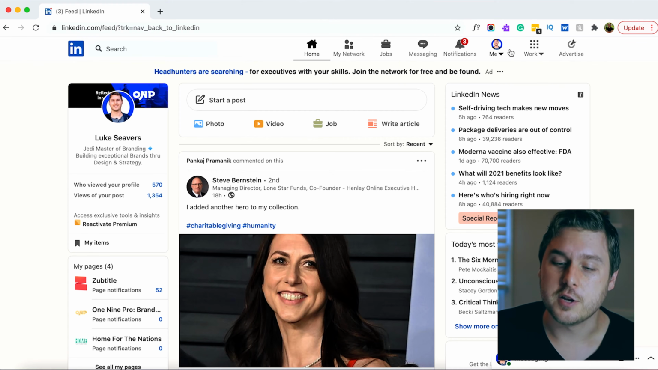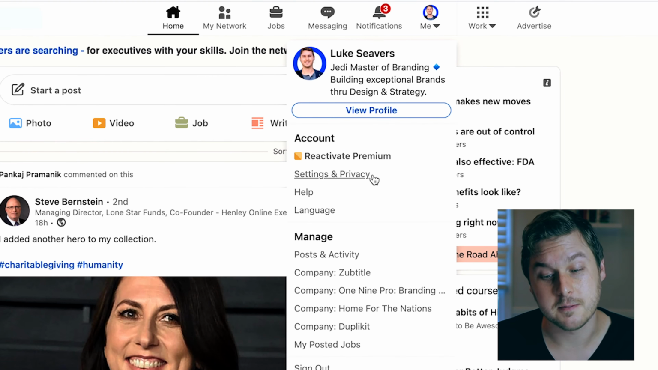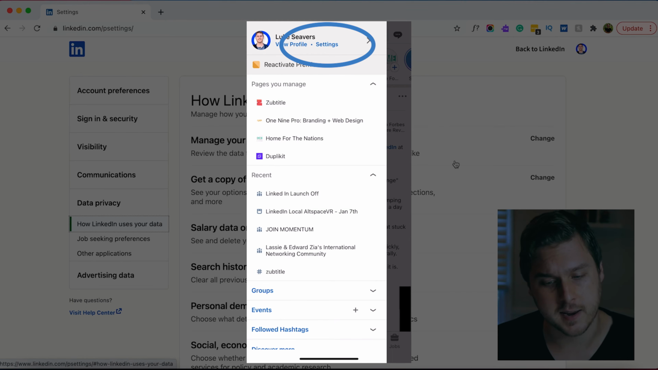But I can tell you firsthand that you will start to get more people following you instead of sending connection requests as a result of this. So what we need to do is click on your profile photo and select Settings and Privacy. And on mobile, you'll just tap on Settings.